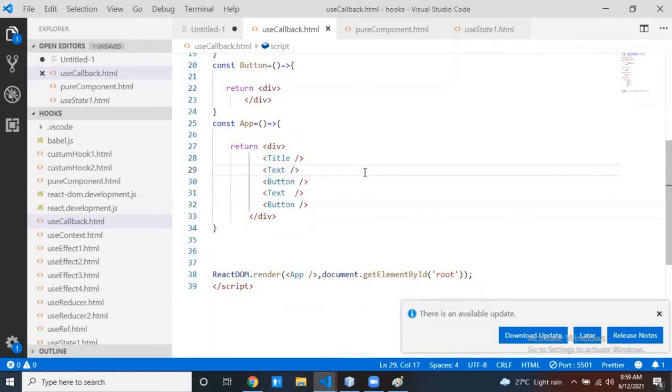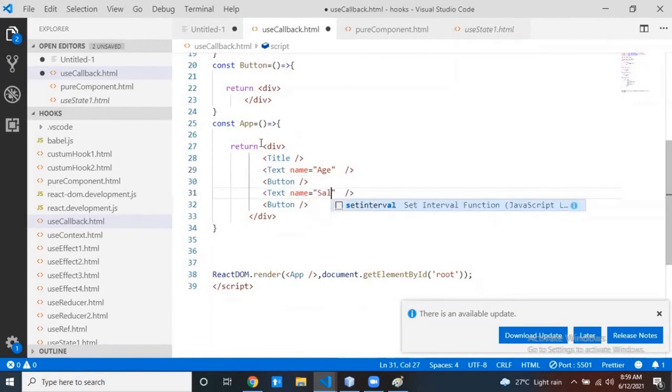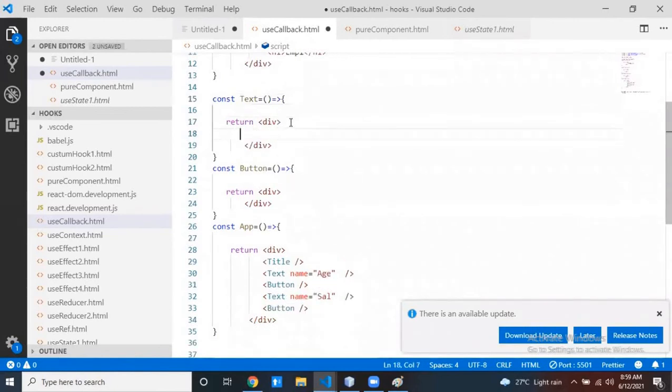Then how can we do it? Yes, props, right? Let's pass the data here. My name equals to what? My name equals to salary or not. So that here my text is this one. Okay, here this is my name.